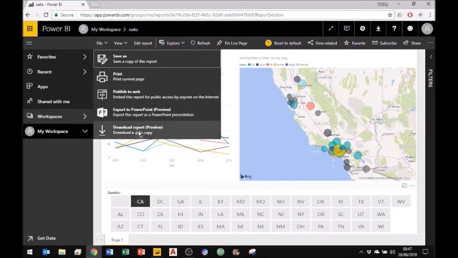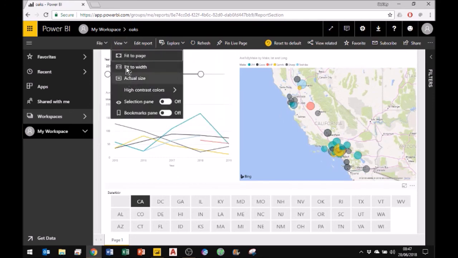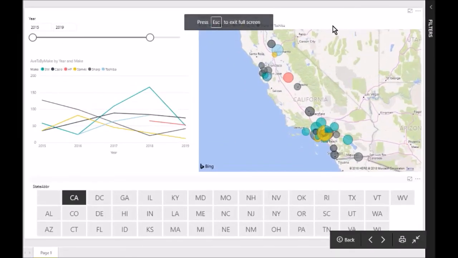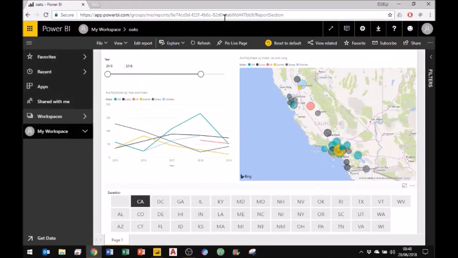Download the report. This is downloading a PBIX copy of this report so it can be opened in Power BI desktop rather than online. On the view options here, it's strange because these fit to page options here, they're to do with the whole of the program, but if I want to view just the report in full screen, I need to click on it up here and not in the program itself. So just press escape to come out of that.